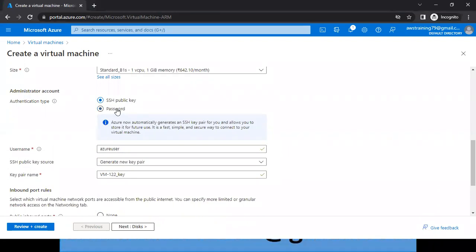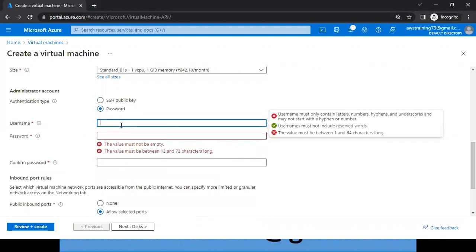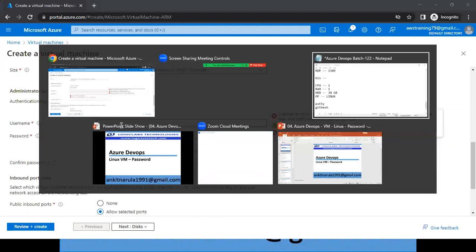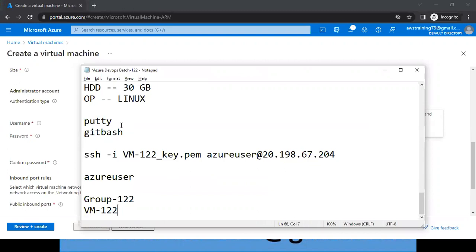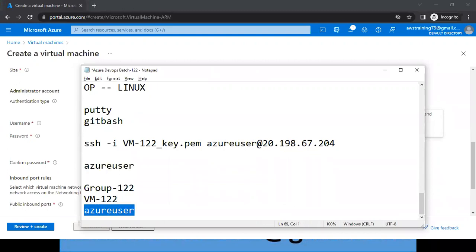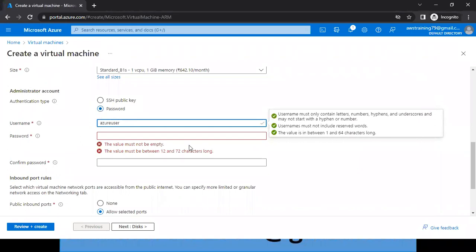So here I'm going to go with the password option. I'm giving a username. This is the username which we have used in previous session. I'm going to use the same username, Azure user. You can give any username, whatever username you want to give. Even you can give your own username.